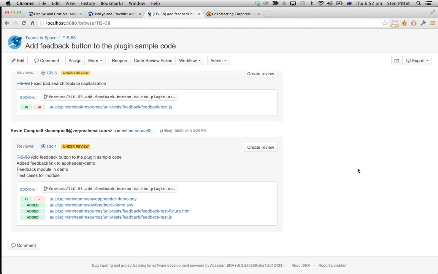I'll take 5 more questions. So is the review tied to a single changeset, or can multiple changesets be in a single review? You can absolutely add multiple changesets in a single review.